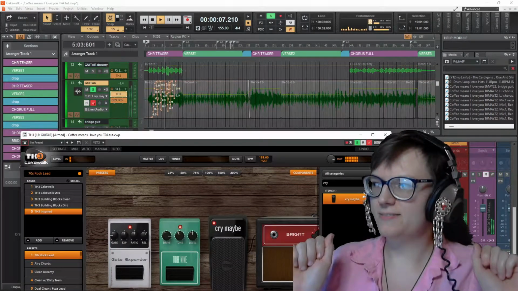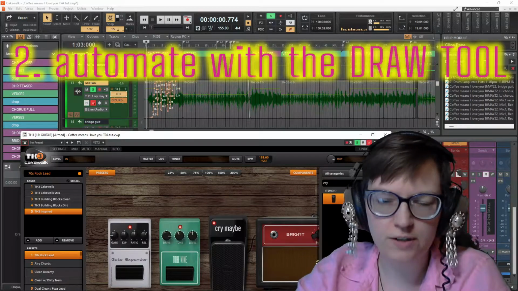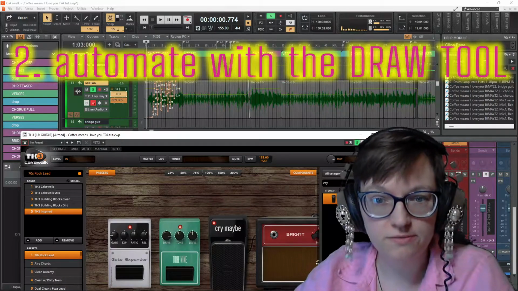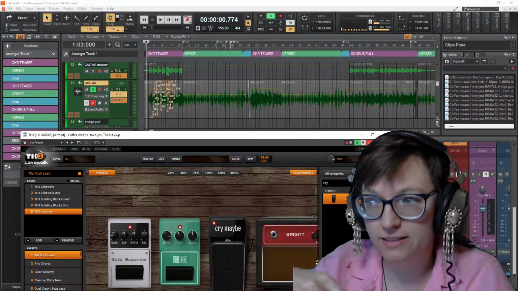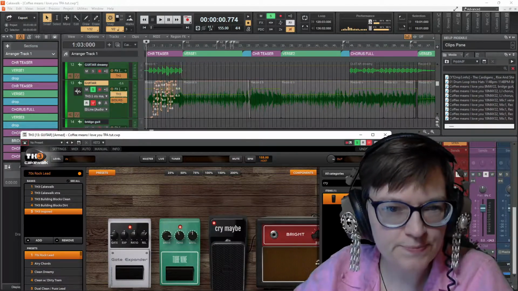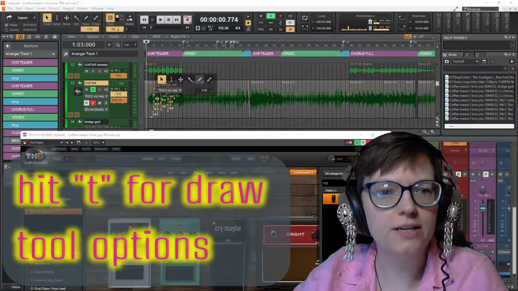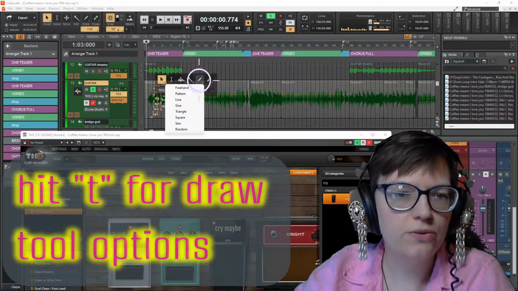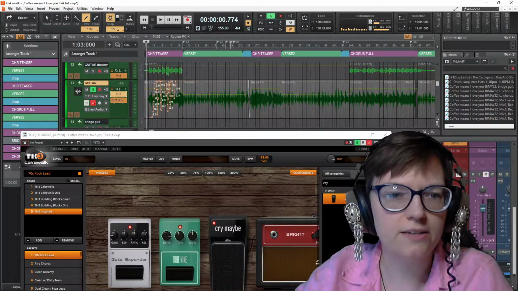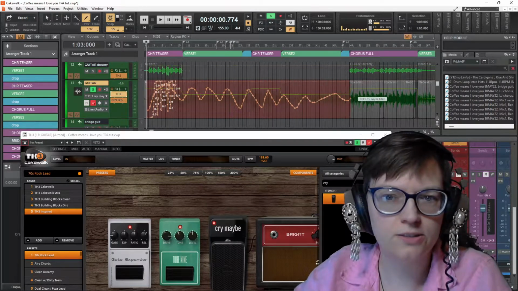There it goes. The other way that I can draw automation, and I got this from Bongonzo's really great little short video that I linked in the description, so check it out. If you hit T, this gives you the draw tool, and then right click on here, and you can draw patterns. So I can either do it freehand, where I can just sort of draw in the wahs that I would want, like so.